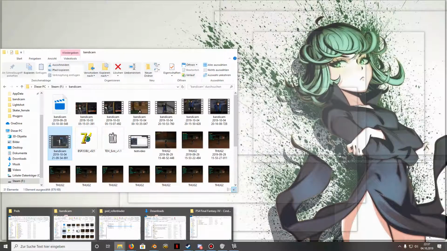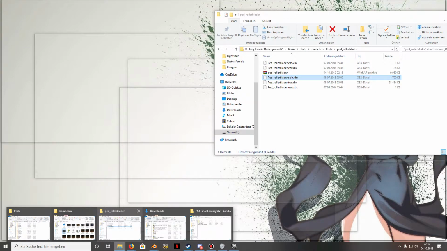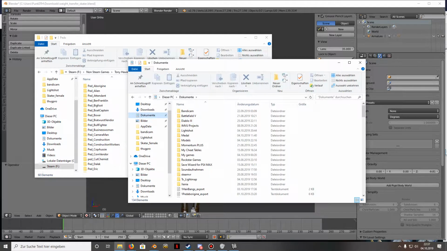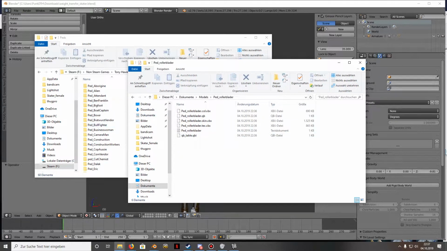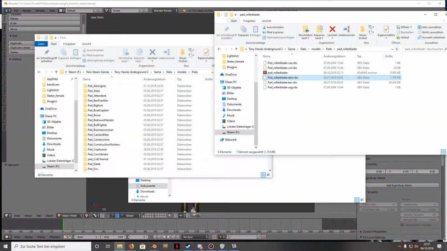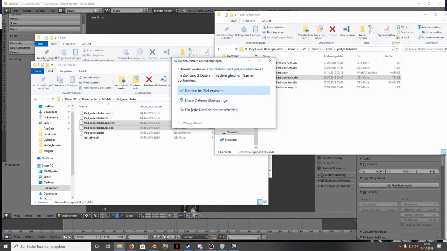Now we go into pets. Nope. Documents, models, pet rollerblader. Wrong folder. This one. And skin, texture, pet rollerblader. Yes, replace.